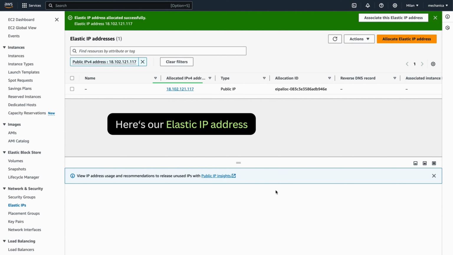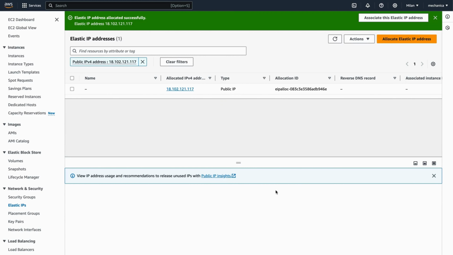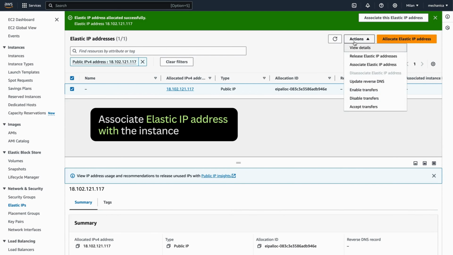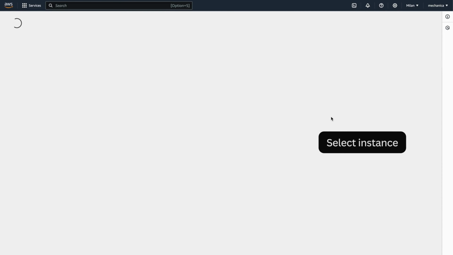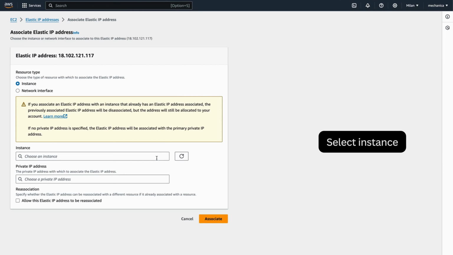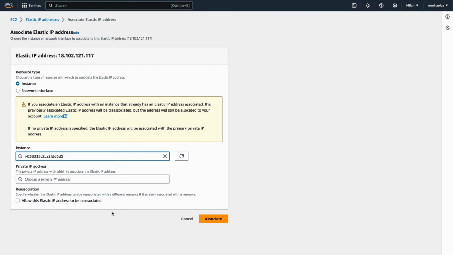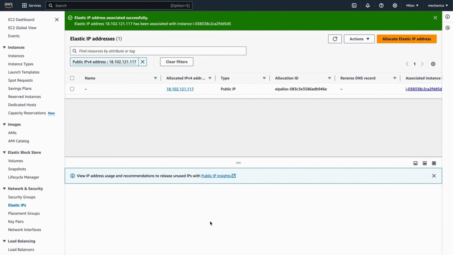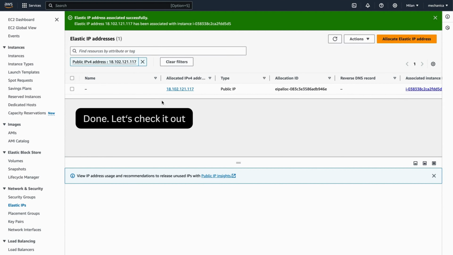Here's our brand new Elastic IP address. Now we're going to associate it with our instance. Click Actions, Associate Elastic IP Address. Select your instance. Click Associate to save changes. Okay, done. Let's check it out.